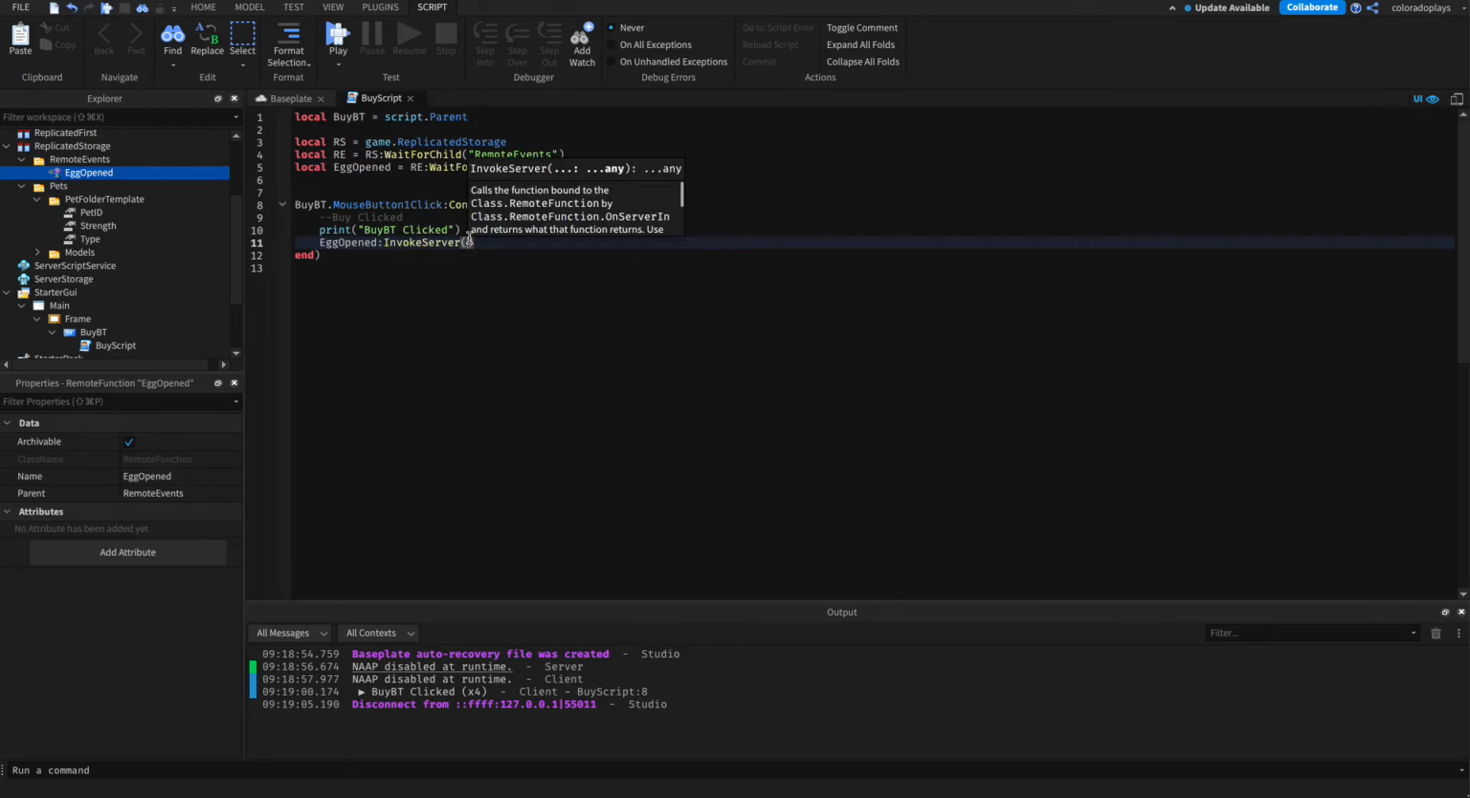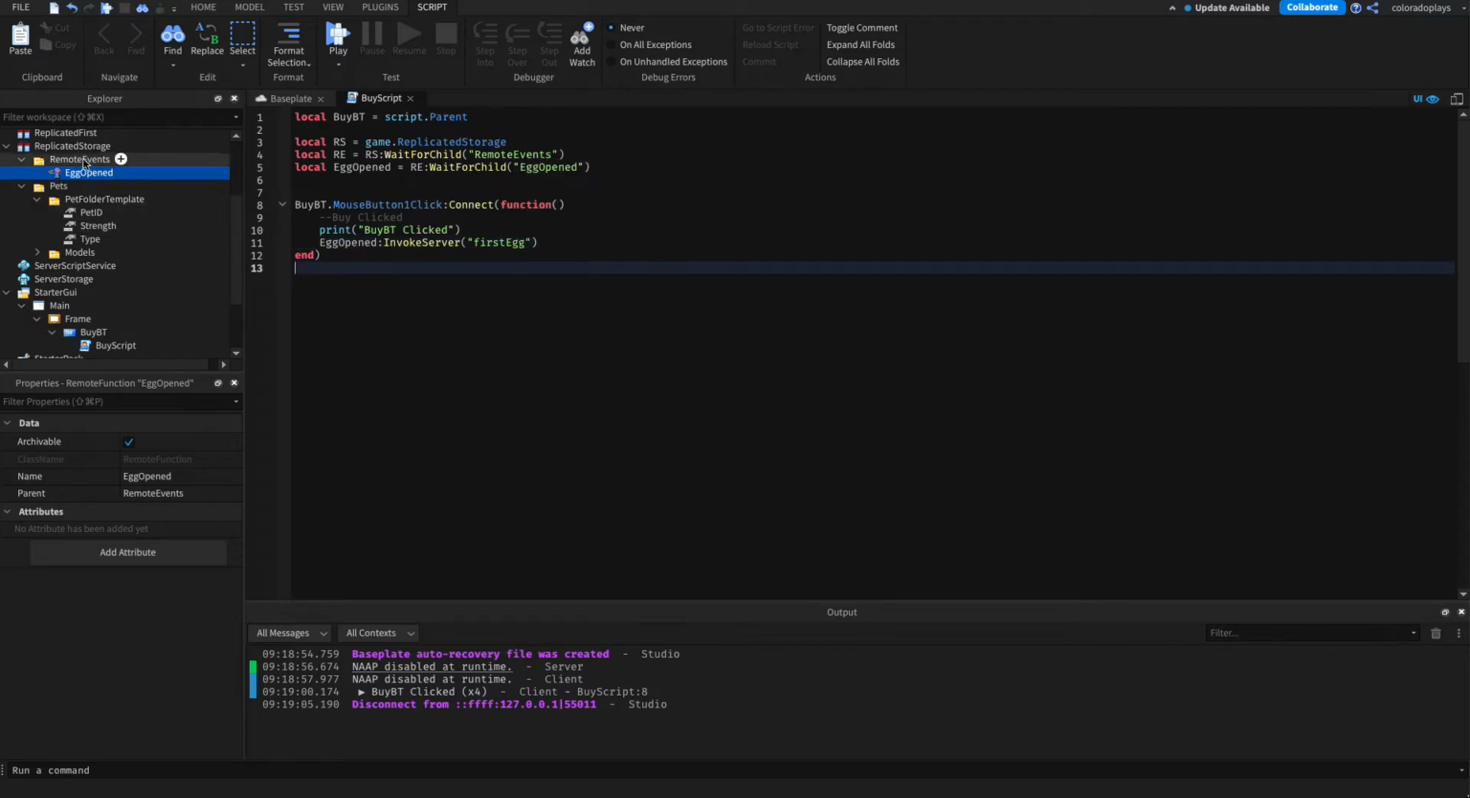And right now, we want to send it an egg name. Well, we haven't done that yet. So to connect with what we've done previously, I'm going to do a little extra work. You don't have to do this. You could just send an egg, and you could statically put information in there. But I recommend that you stick to what we're doing in previous videos, so that you can connect it all together. So the egg is, we're just going to call this first egg. So when we call egg opened, it's going to invoke server with first egg.